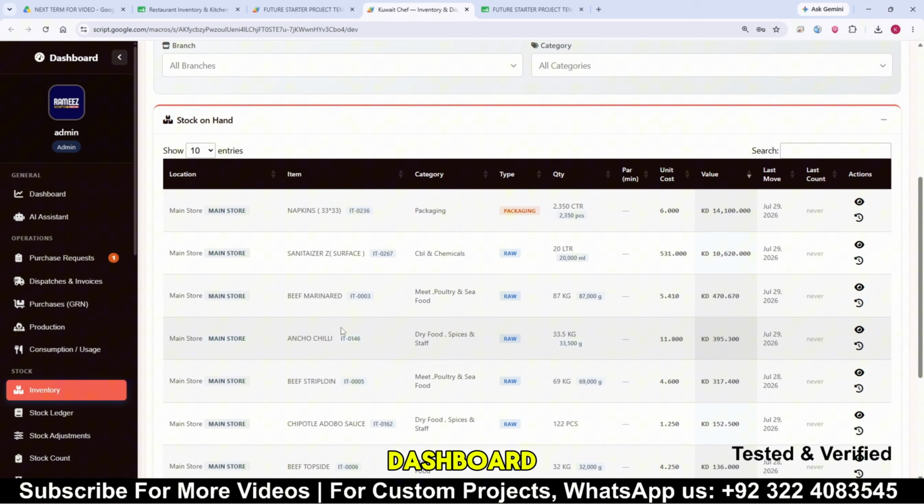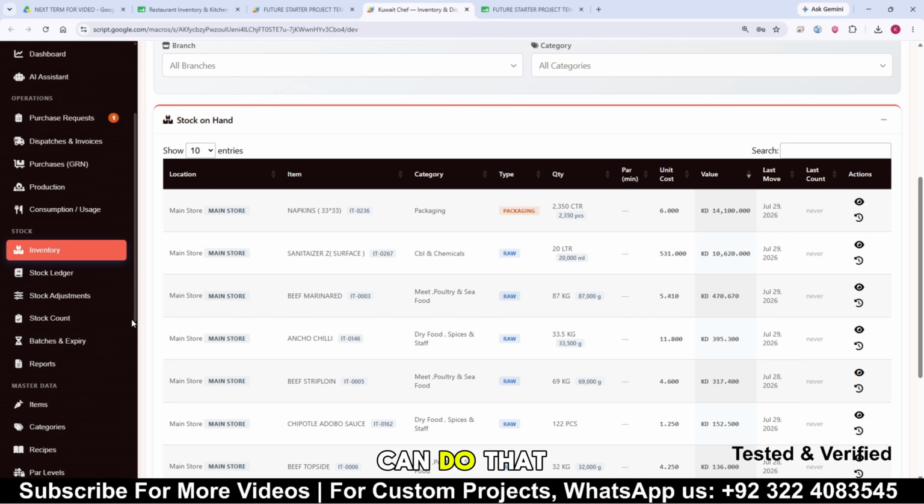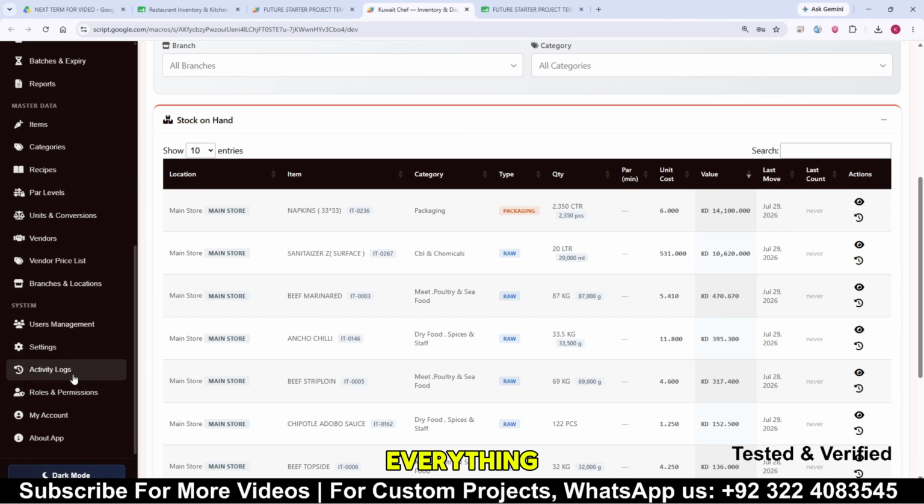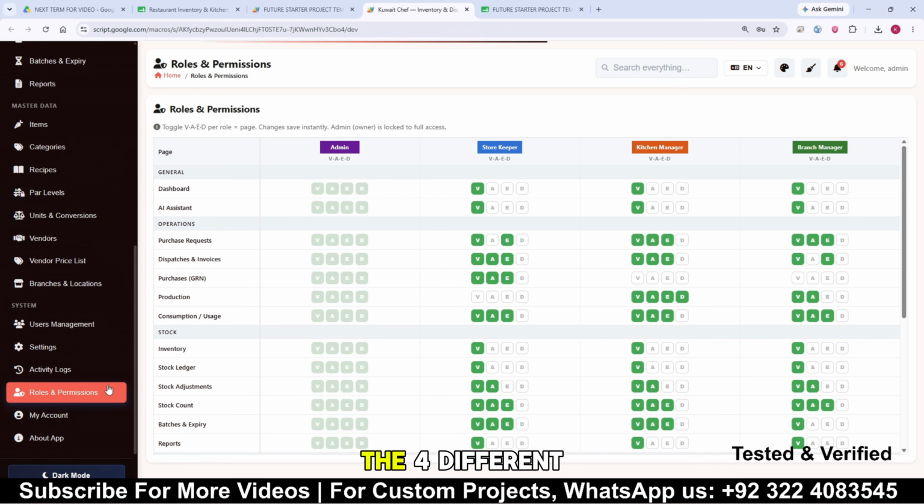By using this dashboard, you will be able to manage the inventory of your restaurant easily. I will explain each and everything, as well as we have added 4 different types of roles in this dashboard: the admin role, the storekeeper role, the kitchen manager role, and the branch manager. As well, you can control the access of these roles.